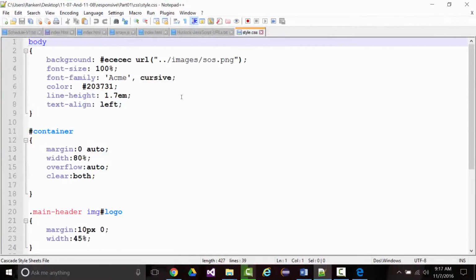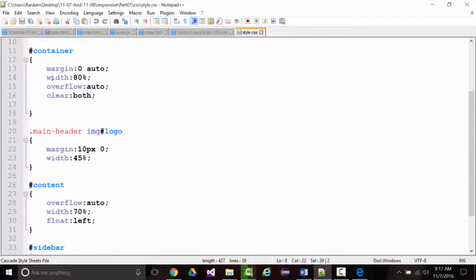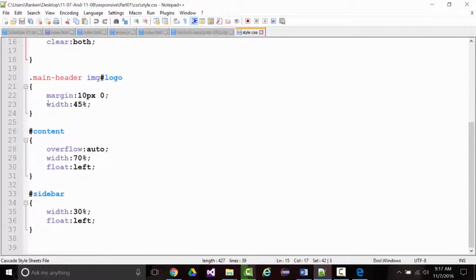that's it. So I set a background. That's the yellow. I set a font size. I set a font family. I set a font color, a line height, and a text align. That's it for the body. The container, minimal. The logo, minimal. The content, minimal. The sidebar, minimal.